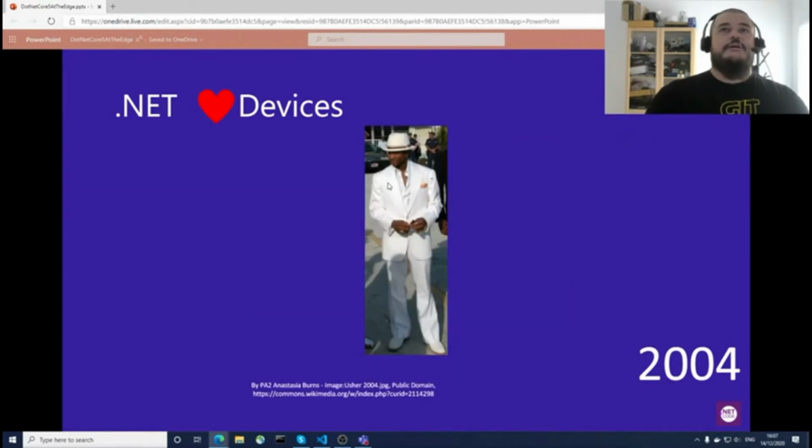Also in 2004, this guy made the most popular song of the year. The guy is named Usher, and the song was named Yeah. The guy also made 3 out of the most popular 20 songs, but honestly, I don't remember anything about this guy. But on the other side, we still remember something about .NET. It's still there.